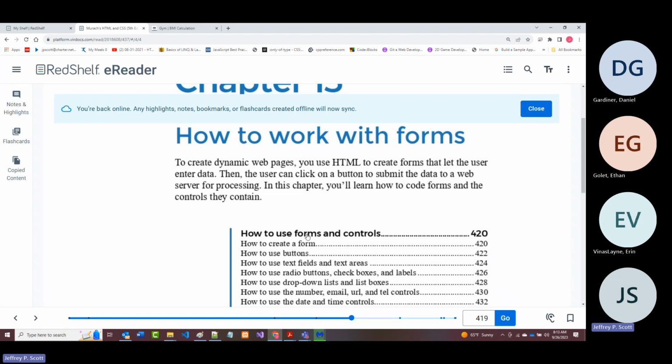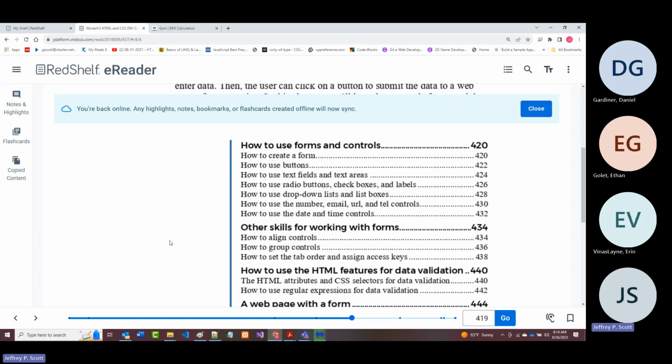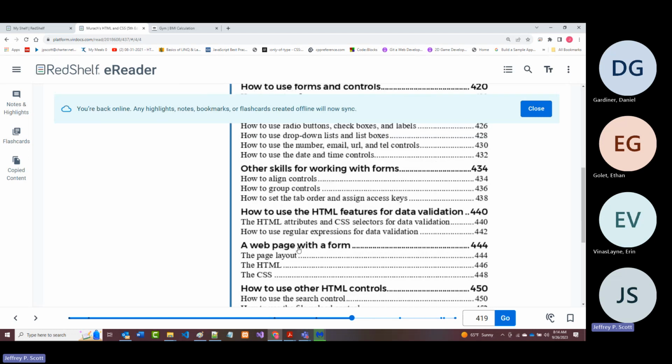All right. So as they mention here in this chapter, you learn how to code forms and the controls they contain. Now, I showed you some of these things that are in here, not all of them. All right. Forms, as you'd probably guess, are form tags. All the other stuff that you see in there, buttons, text fields, text areas, etc., they go inside of the form tags. All right. Then we'll get into the CSS that you use for aligning controls, grouping controls, setting a tab order, etc. And then even some more CSS.